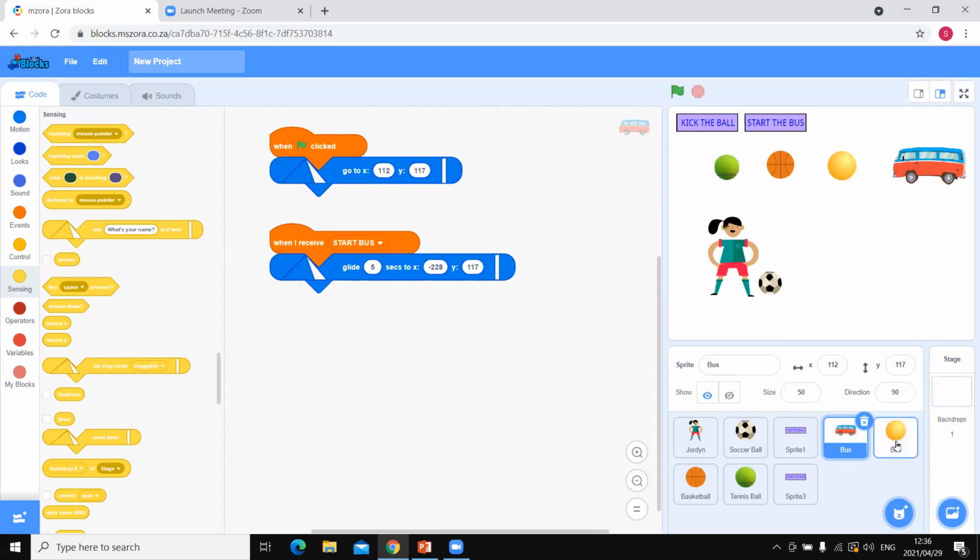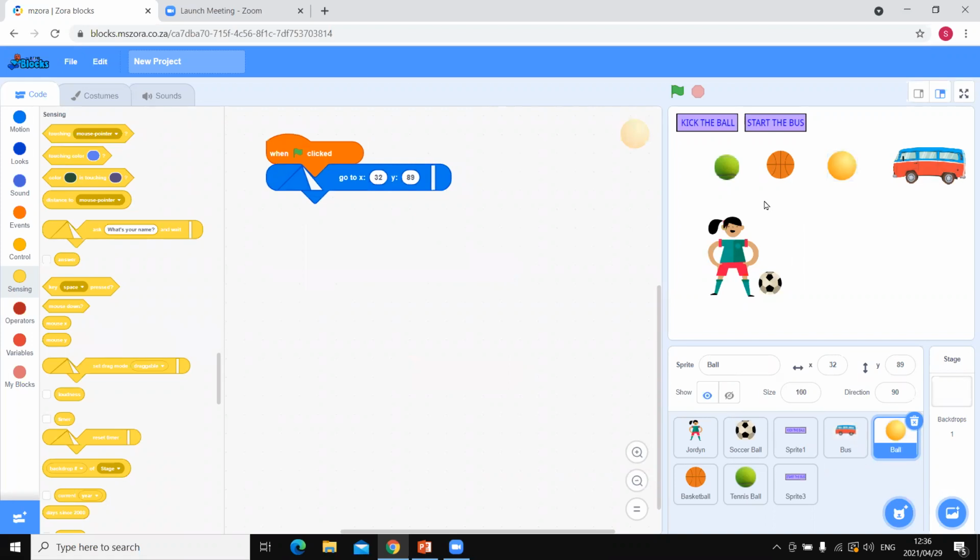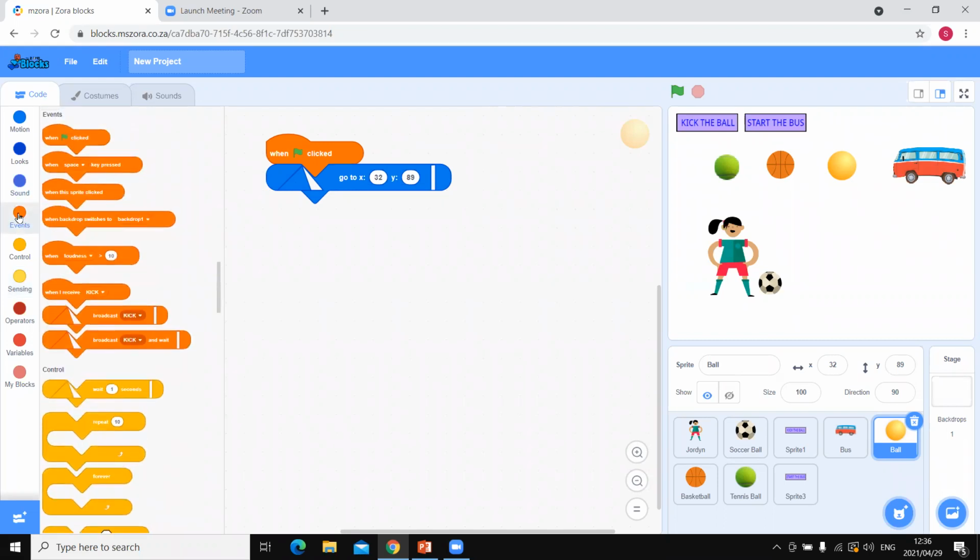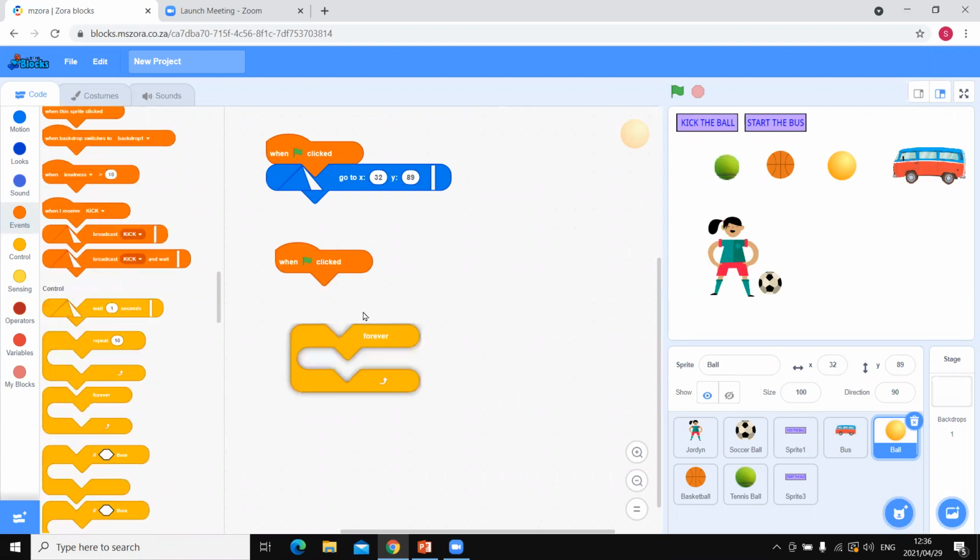I'm going to go to the first ball. But the first ball already got some code here. I'm going to put another green flag clicked. There's so many ways we can do it. I can put a when green flag clicked, and then it can wait. I'm going to use a forever block. Forever means it's going to carry on checking forever and ever. I can put a forever block, and it will keep checking if the bus is touching.